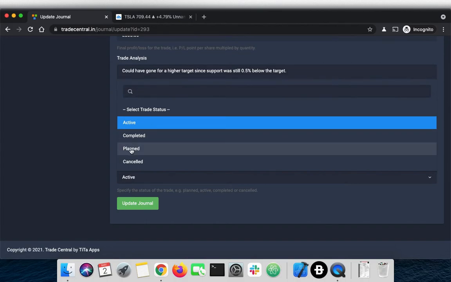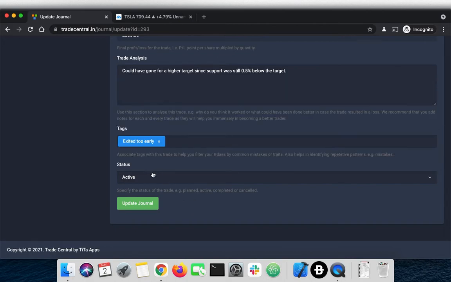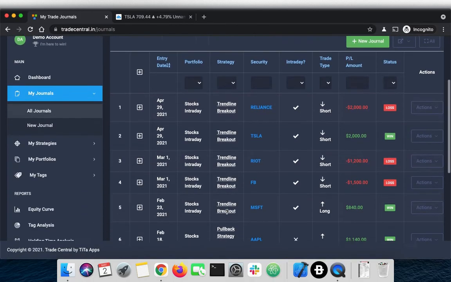When your entry criteria is met, you can mark it as active, and update the entry date and time, and even the entry price if it has changed from what you initially thought. Cancelled is for something you planned initially, but what you were waiting for, or your entry condition, did not happen, so you cancel the trade. Instead of deleting it, you can just mark it as cancelled. In this case, we'll mark it completed and set the date.